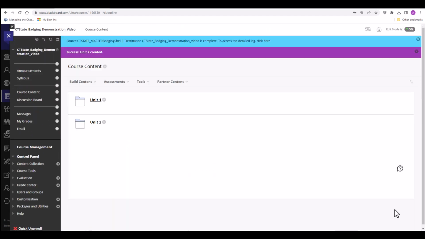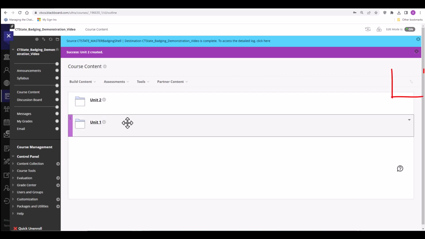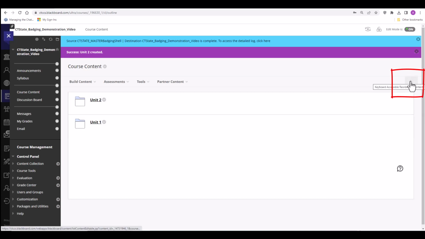Next, I'm being asked to reorder these content folders. Now, similar to how we reordered our course menu, we hover over these items until we see that 4-sided arrow, and we click and we drag. We can let go when it's in the place that we want it to be dropped, or alternatively, we can use that keyboard accessible reordering option, which is located in the upper right-hand side of your screen.